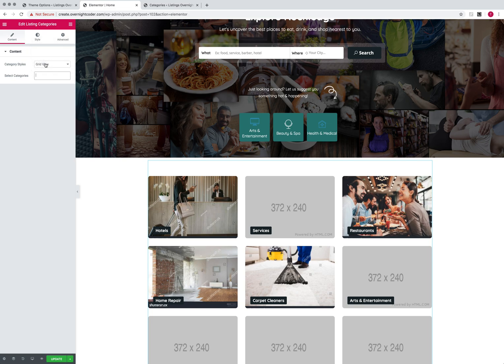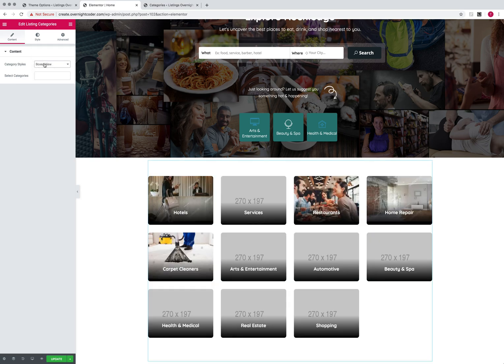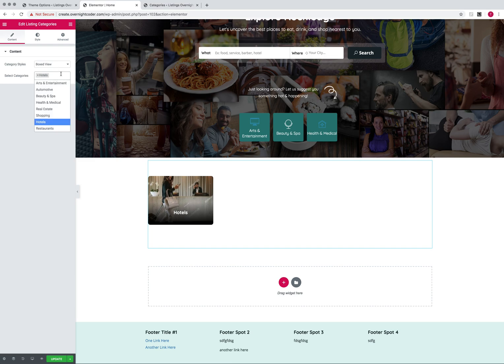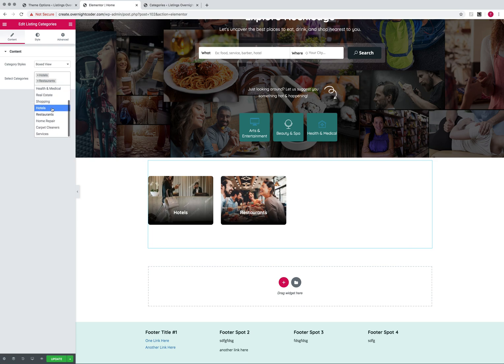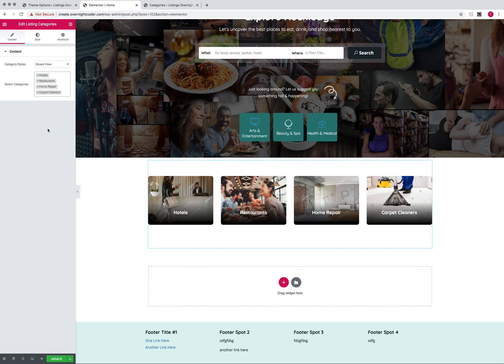So my categories, matter of fact, let's take a look at the other ones. Box view too. Don't like that as of now. Box view. Actually, I kind of like this one. But I only want my 4 categories of hotels, restaurants, carpet cleaners, and home repair. And again, this is trial and error. You can kind of take a look at what you like and then pick exactly what you're wanting.